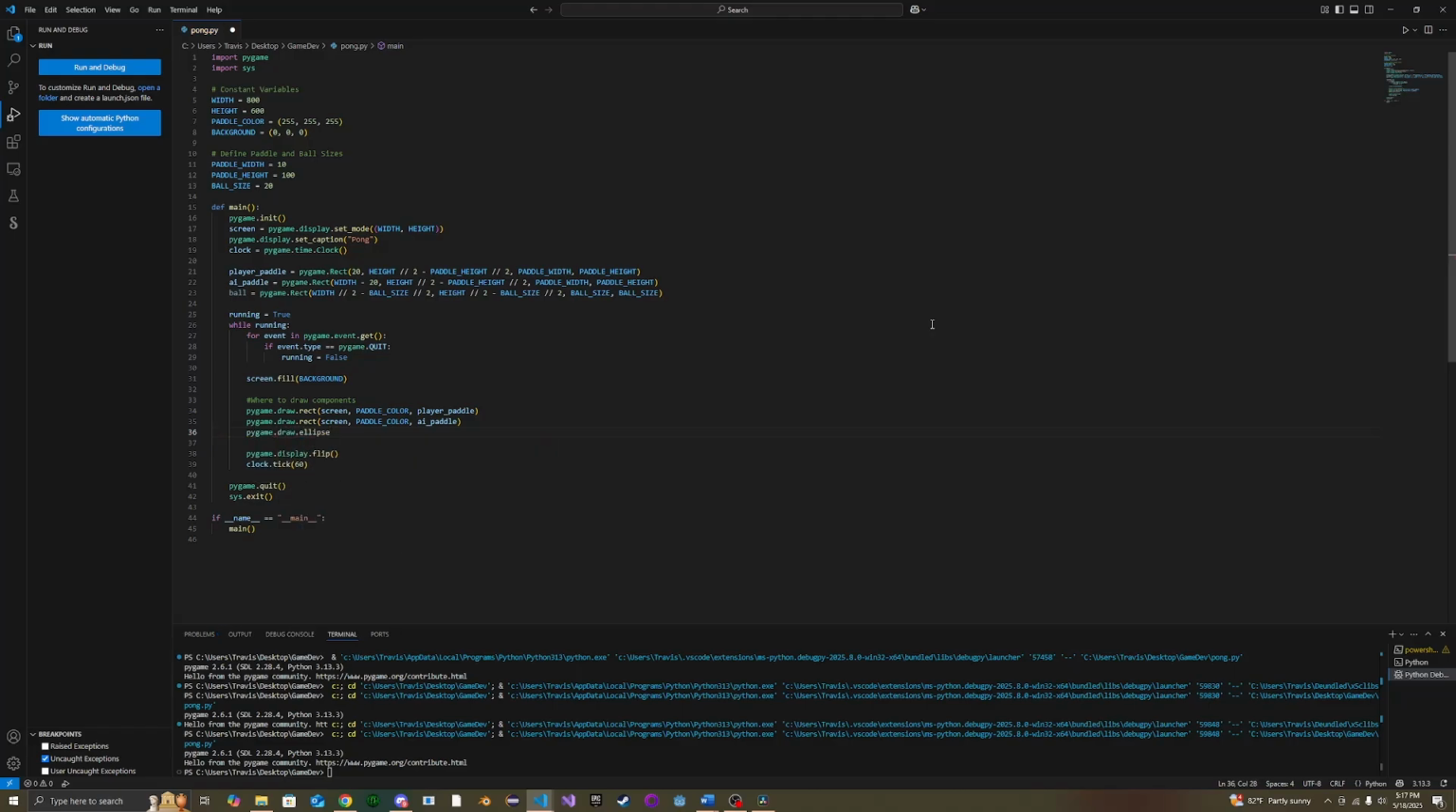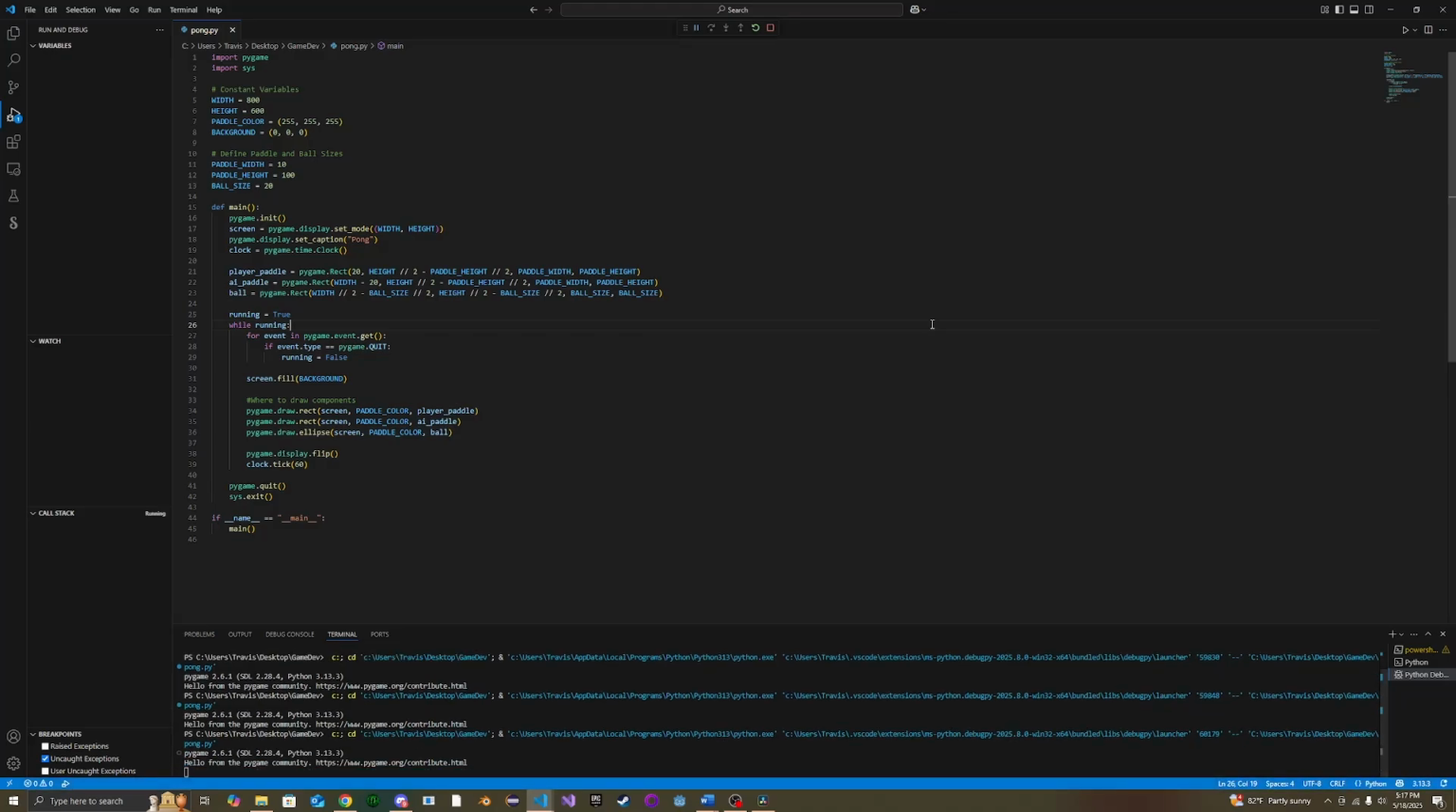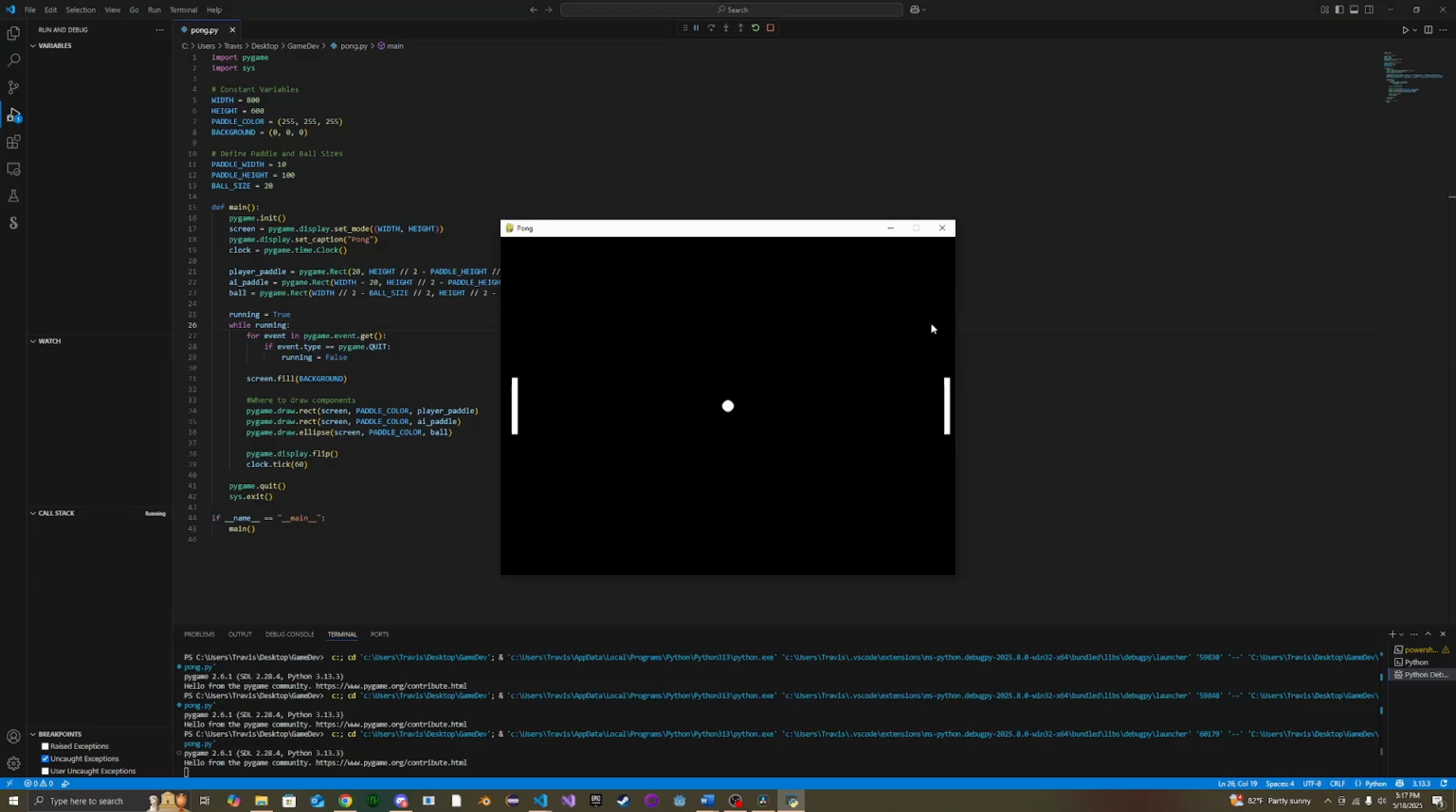And then next, same thing with the ball, except for we're going to draw, and we're actually going to do an ellipse. Just to cheat a little bit, it's sharing the paddle color and then ball. Now we're running it to see if everything works out. And there we go. So here we have our two paddles and our ball.